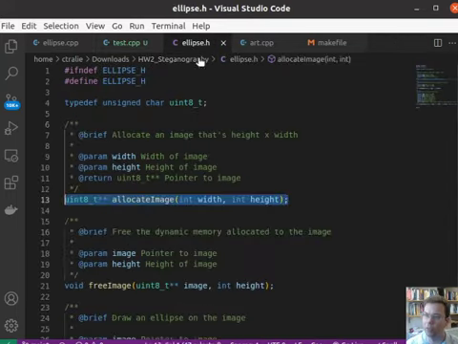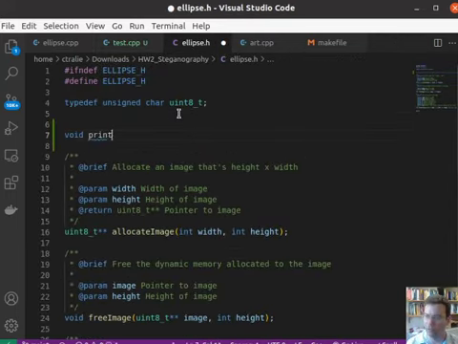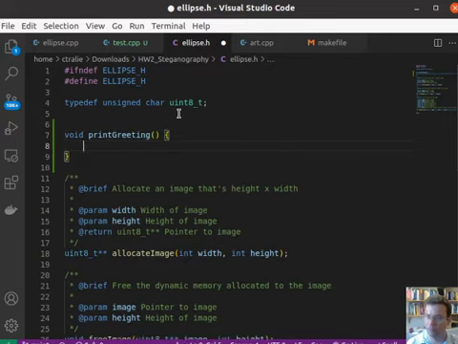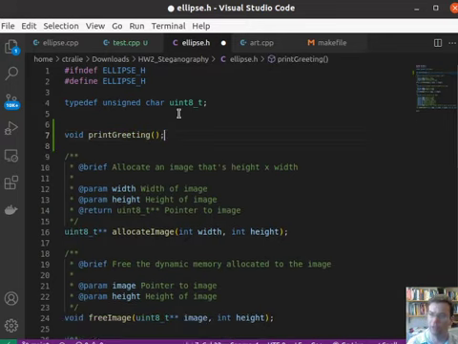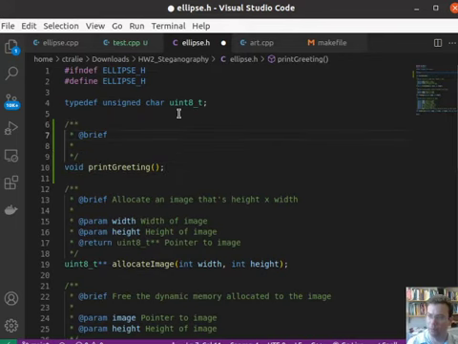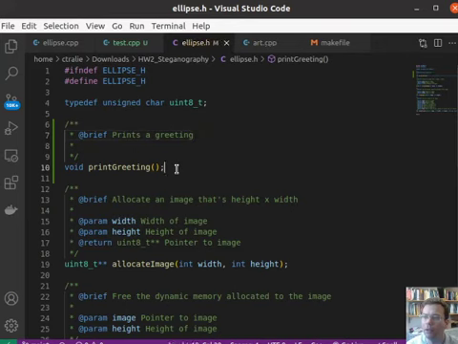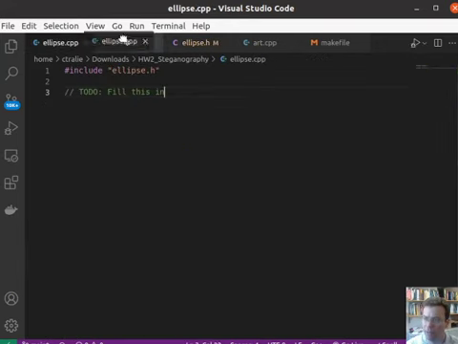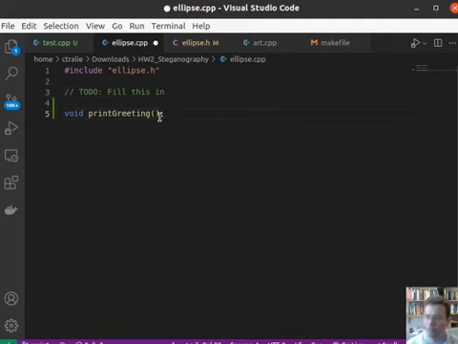But let's say that I wanted to, I don't know, I'll make a different method. I'll make a method, just void print greeting. Okay? So actually here I'm just going to do the forward declaration. So let's say this method prints a greeting. So this is called the forward declaration. I need to actually then define this in ellipse.cpp.